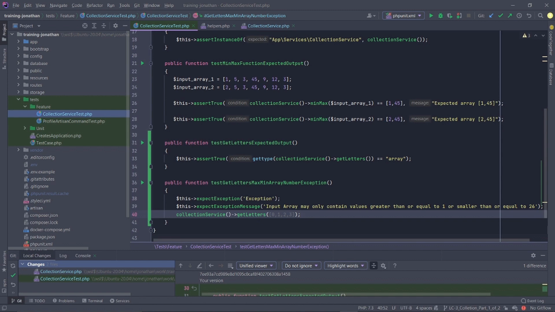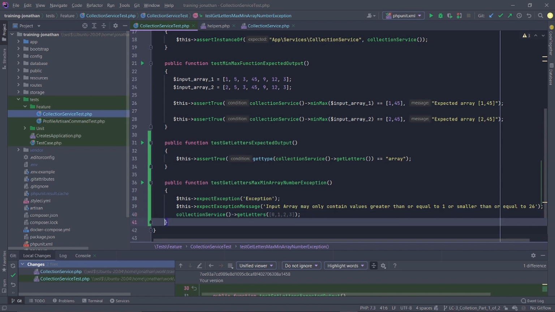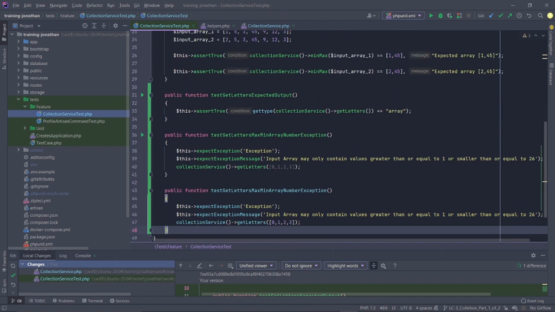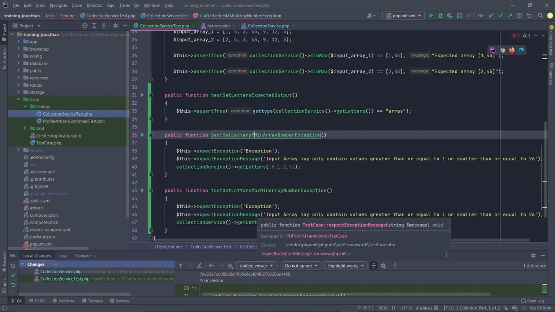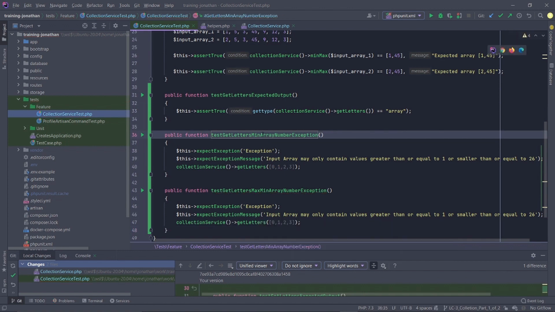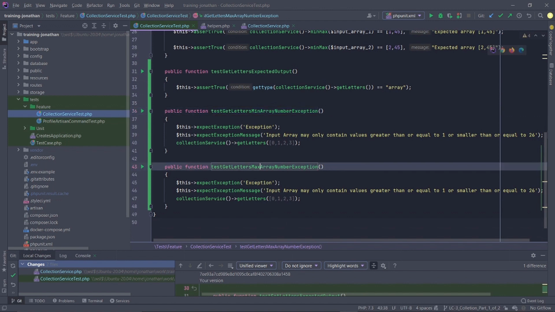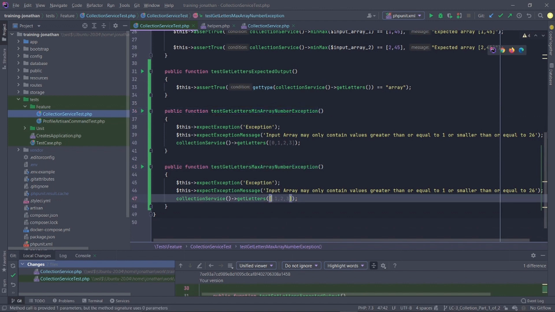So if I wanted to test that it throws both above and below, then I'd actually need to write two methods. Alrighty, a little bit of code duplication, so there might be room there to dry up the code. But essentially this one will be our min array number exception, and then this will be our max array number exception. So instead of, we'll have 27, and so that should also throw an error.